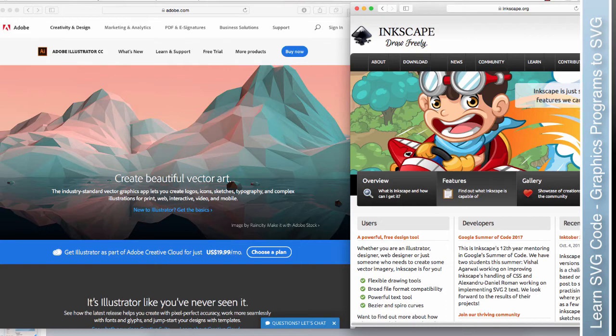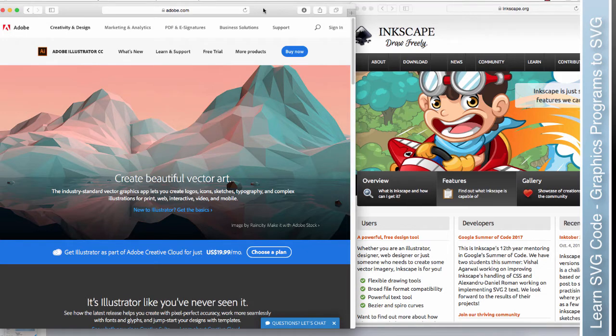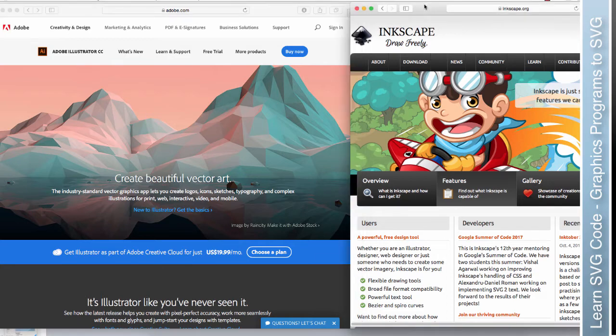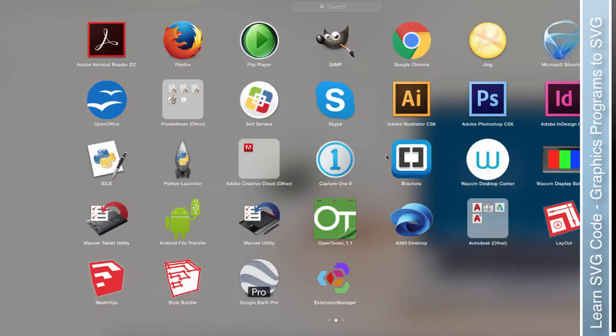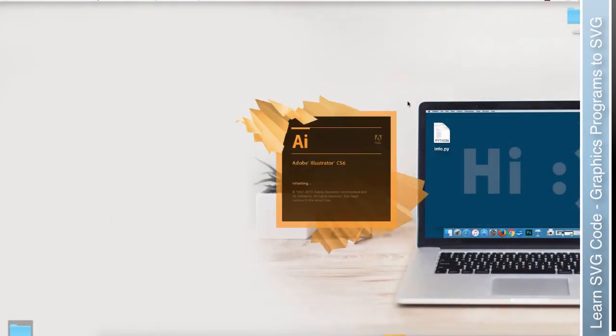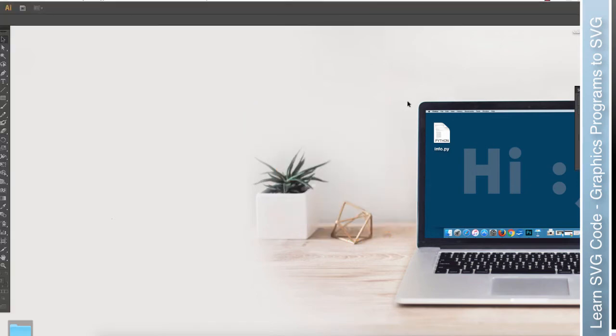The most commonly used professional level one is going to be Adobe Illustrator. So if you're familiar with Adobe products, or especially Photoshop, Illustrator is their product that works with vector-based graphics. If money's more of an issue, Inkscape is probably the most commonly used free program that works with vector graphics. So if I launch Illustrator really quickly, I can show you a little bit of what it looks like, and we can take a look at Inkscape later.